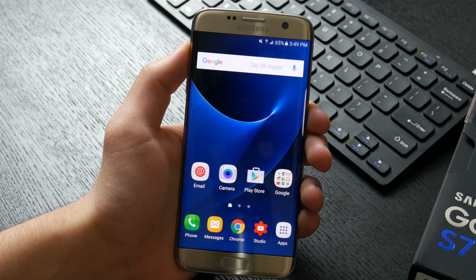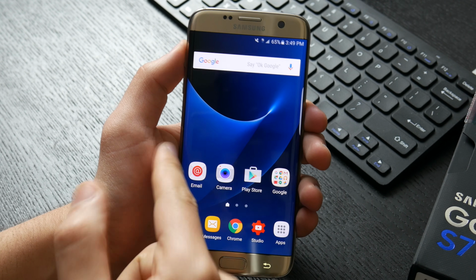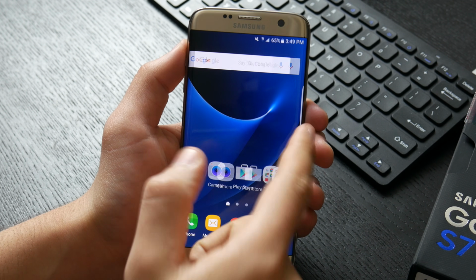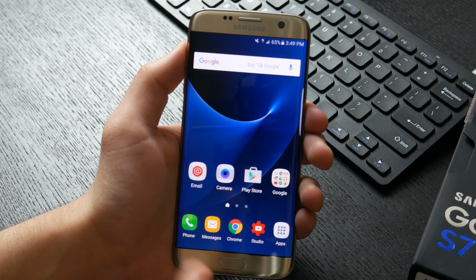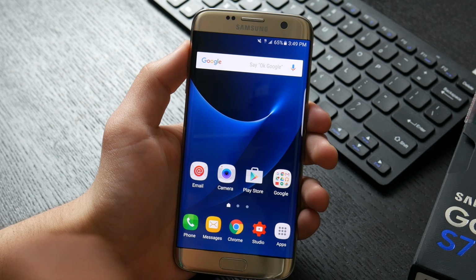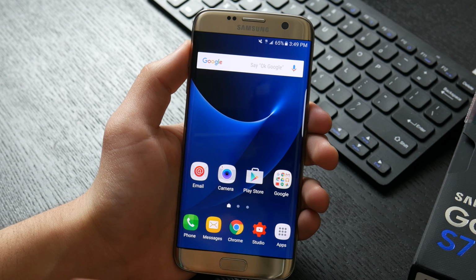So the Galaxy S7 and Galaxy S7 Edge are amazing devices. They're really fast and they pack some of the latest hardware that is available on the market. Snapdragon 820, 4 gigs of RAM, a beautiful 2560 by 1440 display. Everything is great on this Galaxy S7 and S7 Edge.